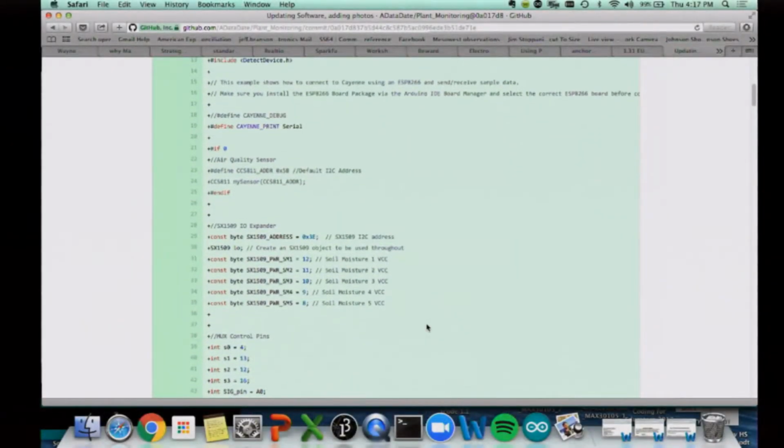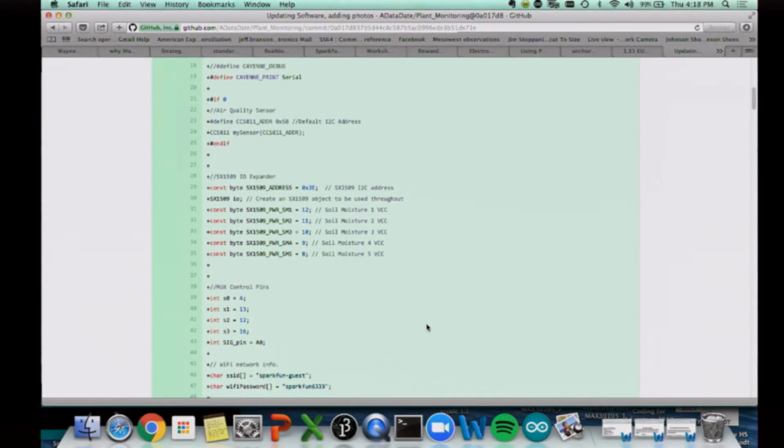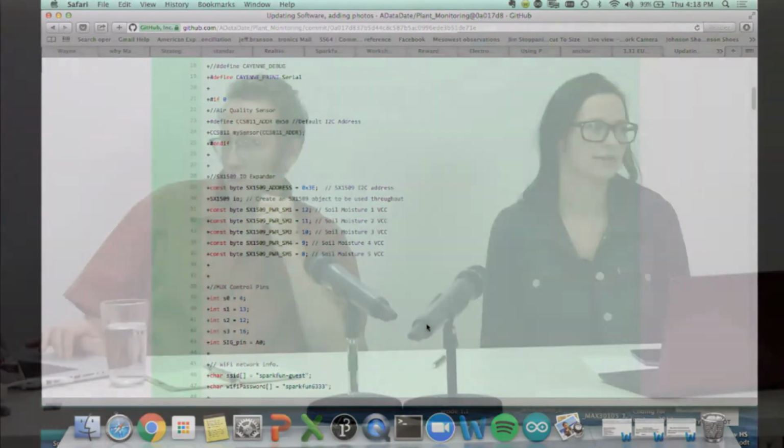And then down here, there are some constants that are connected to the SX1509 sensor. Right, so one of the drawbacks to using the ESP8266 is that it has very limited I/O, so I attach an I/O expander to it, and that's how I'm able to connect 15 sensors.